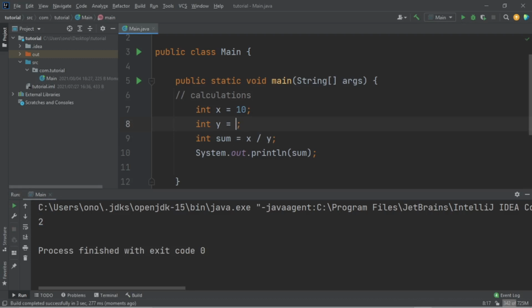And let me just pass in 6. So we're supposed to get 1 comma something, right? But check this out. We get 1, but we don't get the other decimals. Why? Because we are using integers instead of double.